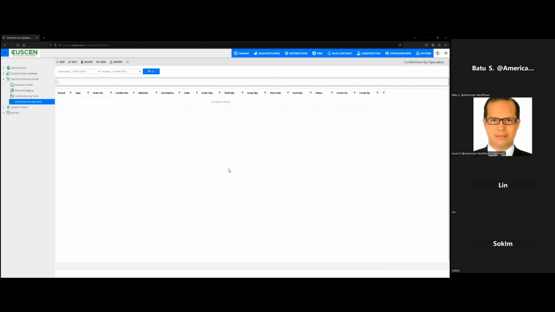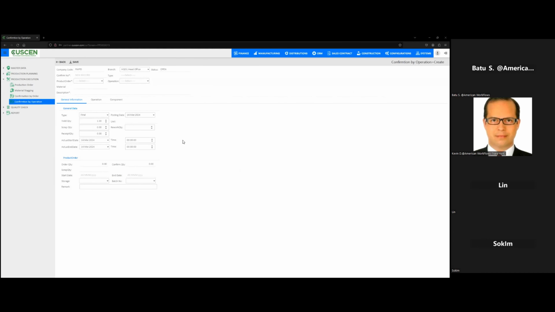When adding a new operation confirmation, we can click on add, which takes you to this detail entry page. Here, you'll need to fill out several fields to confirm an operation. Let's start with the company code, which is RMPD, branch, and type, making sure each entry matches your operational data.